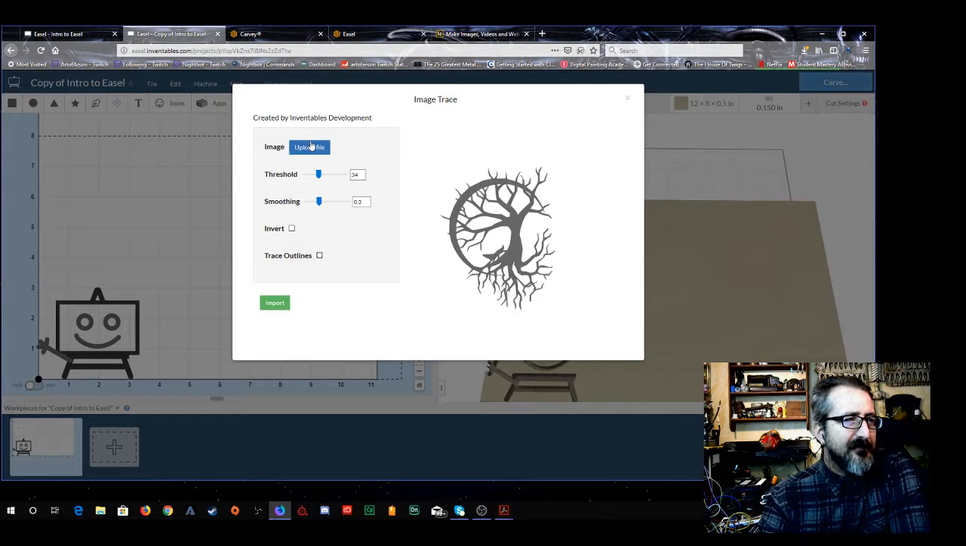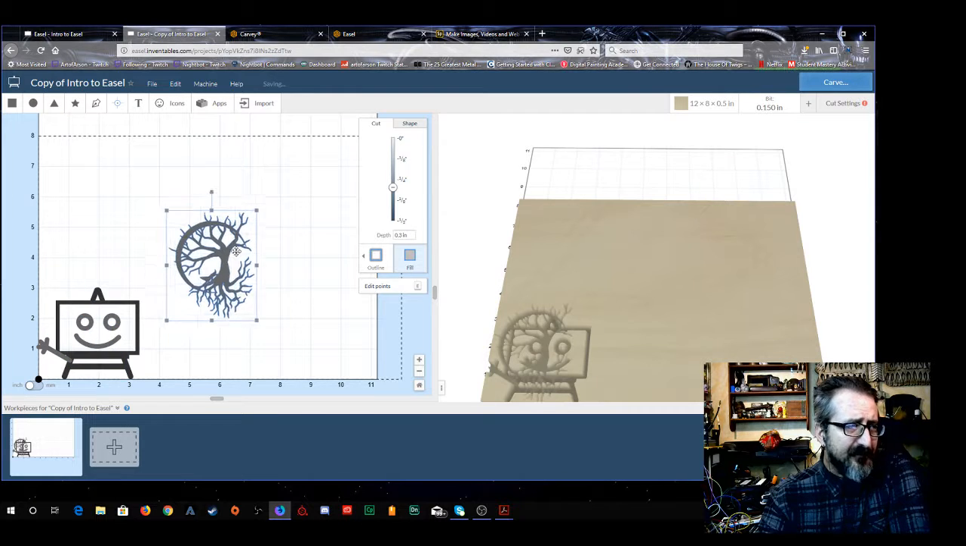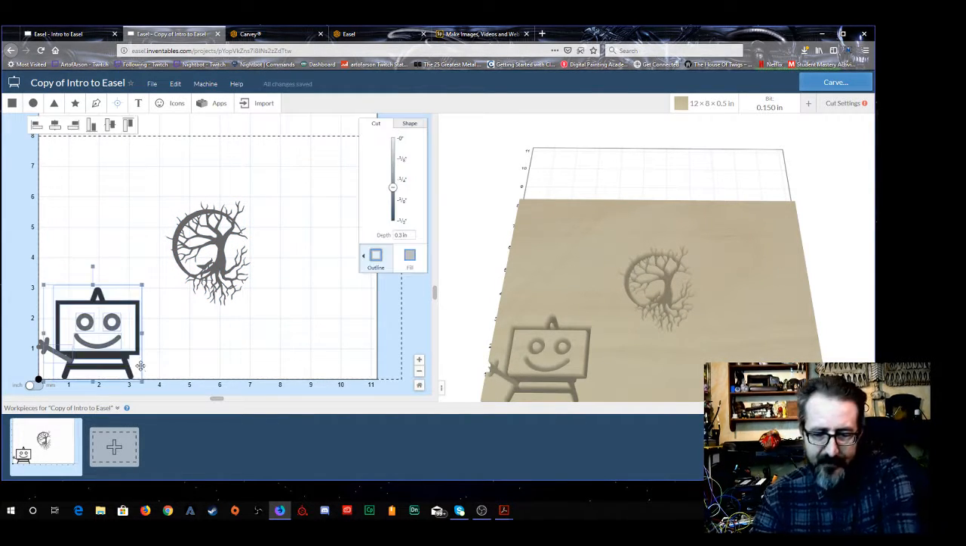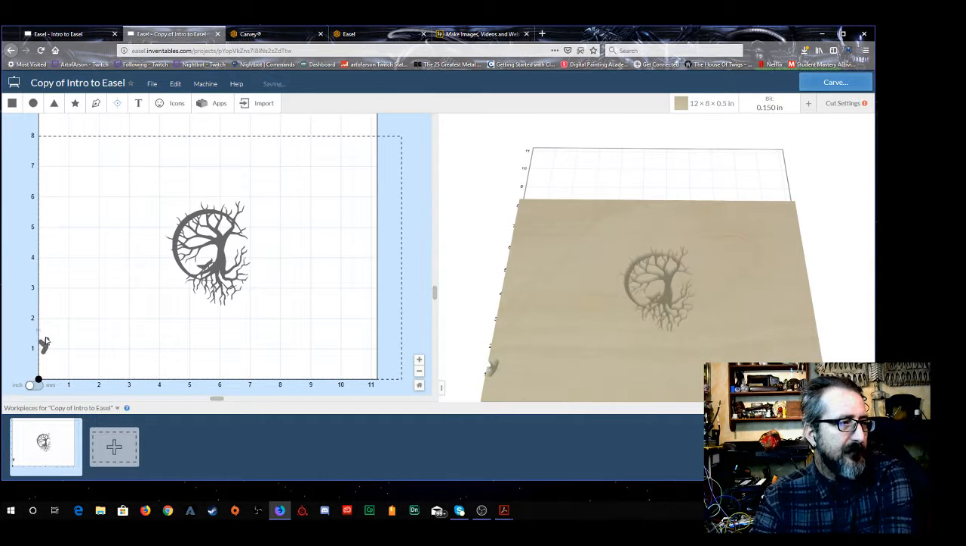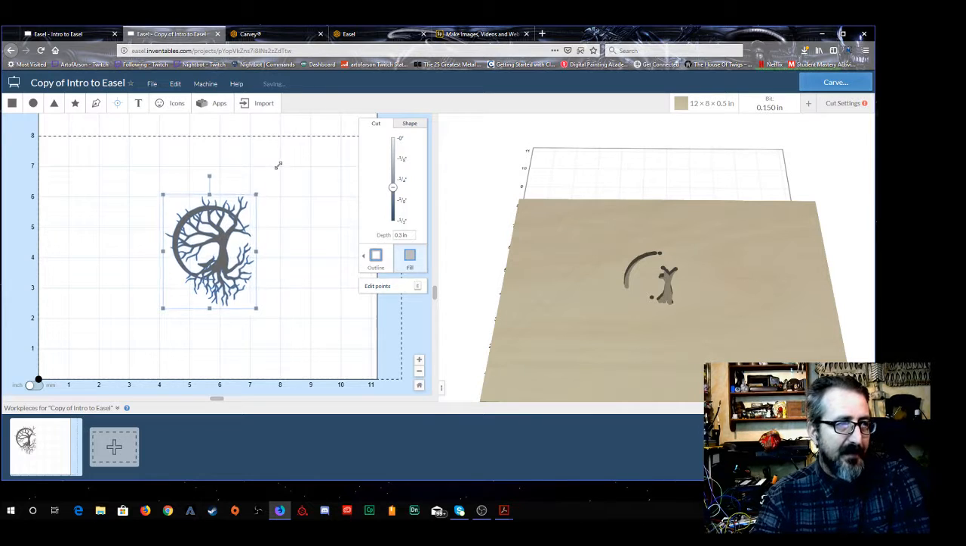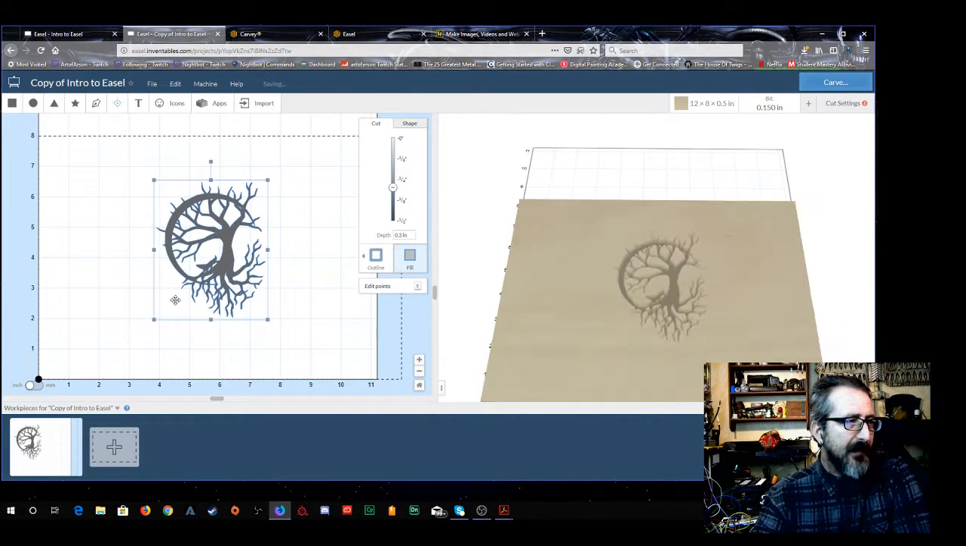So I'm just going to leave it as it is, and then say import. And so again, you can see it's moved the graphic in. I'm going to go ahead and delete some of that other stuff really quick. And again, you know, how easily we can scale it up. What we haven't really looked at yet is the materials panel. We'll do that in a second.